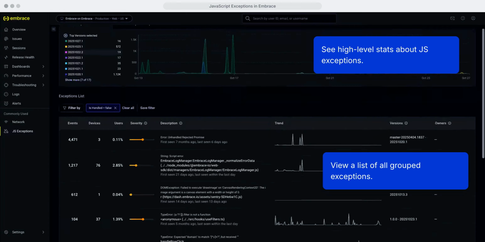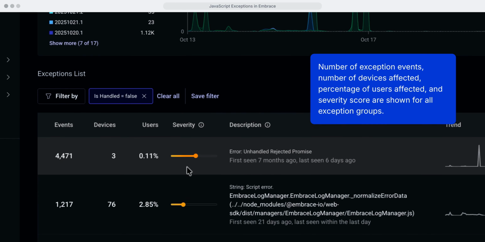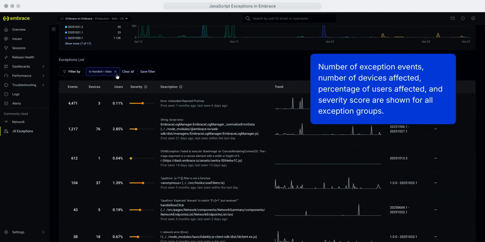Exceptions are grouped by their stack trace commonality and listed out in the summary page, where you can see high-level stats about your web app's overall exception rates and how many users are impacted by these issues. In the list of exceptions, you'll see each exception grouping has numbers associated with it. These include the total number of events, the number of devices affected, the percentage of users affected, and the exception's severity score.